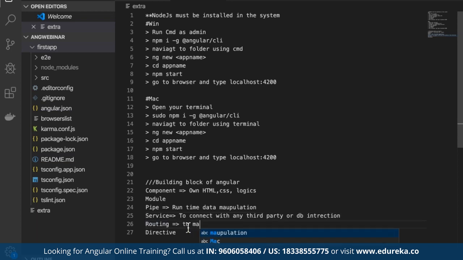To manage jumping between the pages, the page is actually handled through your routing. So routing is the one that helps us to jump from one page to another page, and that is actually done through your routing.